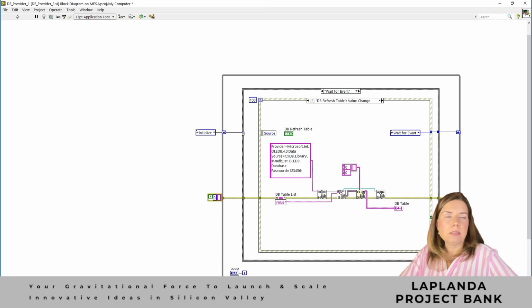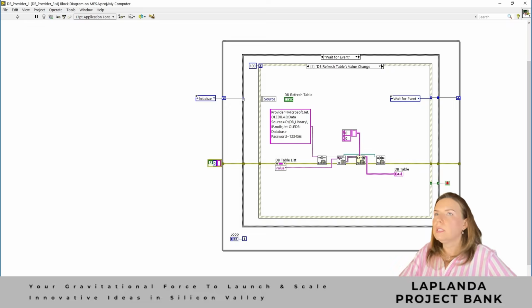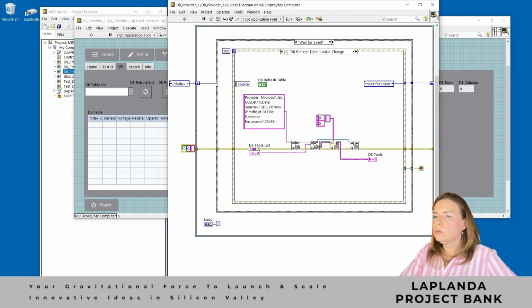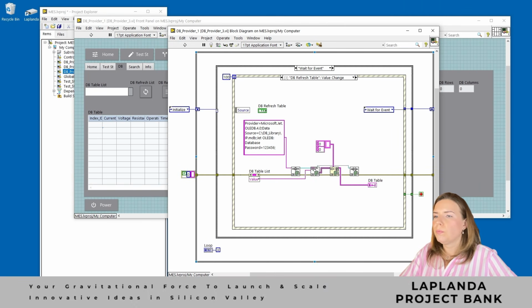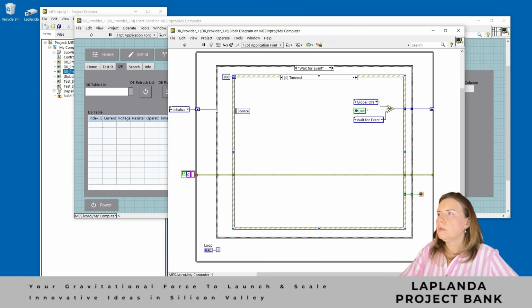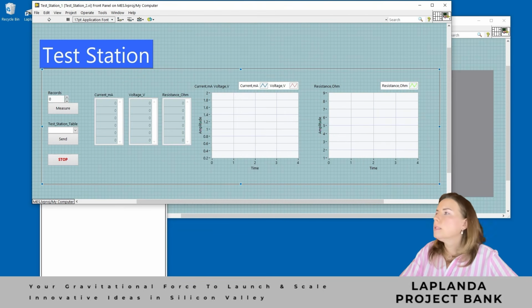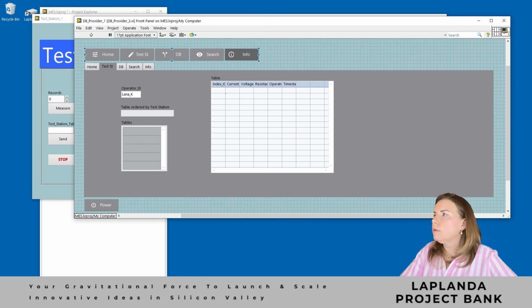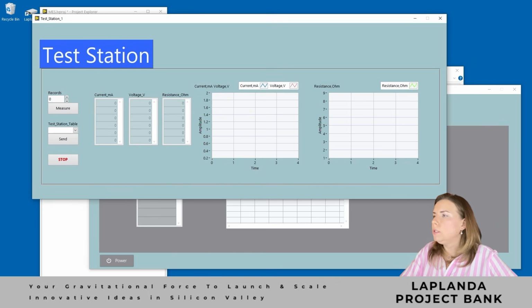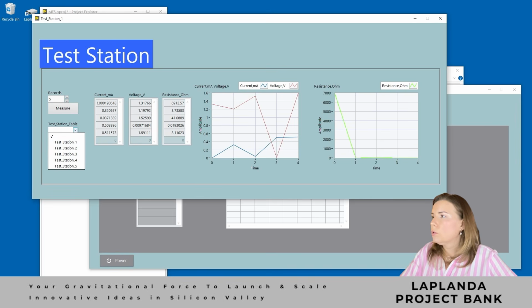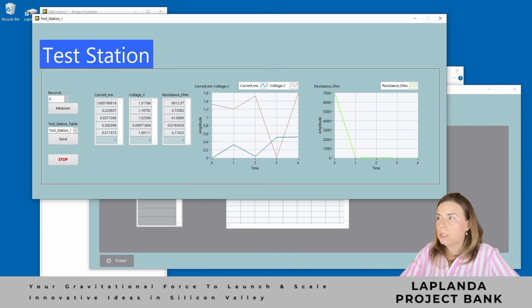DB table list we'll use later. Now, let's test how it all works. Save the block diagram, close it, and open TestStation 2. Run TestStation, run DB provider, keep both visible to watch data flow. On the test station, set the number of records, measure, and then send. Data is transferred to each table, and if a table doesn't exist yet, it's automatically created by the DB provider.